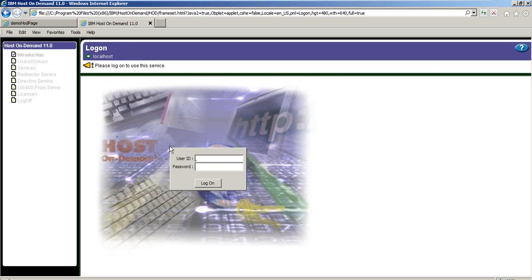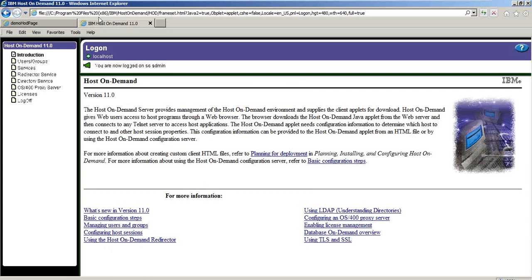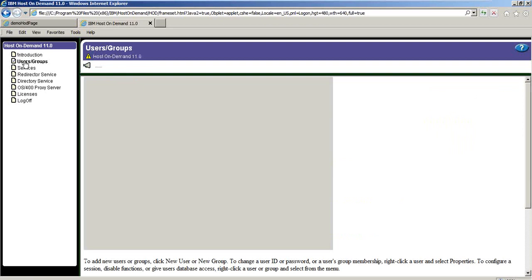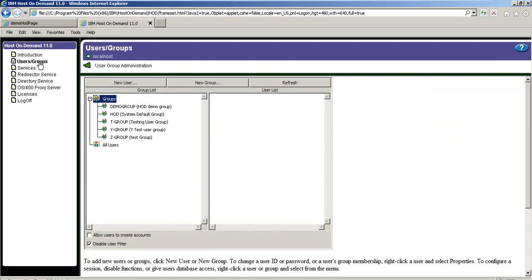So this is the login screen of HOD administration. Here we provide the username, that is admin, and the password is password. Click log on. So in the left panel you can see different options that we have available with the HOD administration. We will cover only the users and groups option. So how to create users, how to create groups and sessions for these users. Click on the users and groups option.